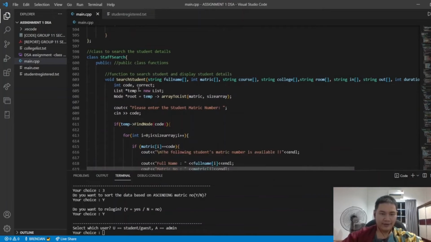Okay, so here we have declared the pointer objects for the classes, as I mentioned before, which are the class list and the class node. We dynamically allocated new memory for the list pointer temp, and for the node root, we are going to send the temp pointer, which points to the list of the metric size array, and sends the element array, an array of metric numbers with the size array.